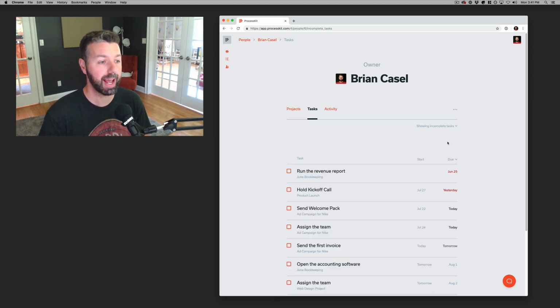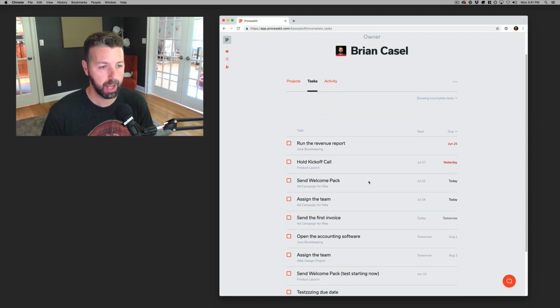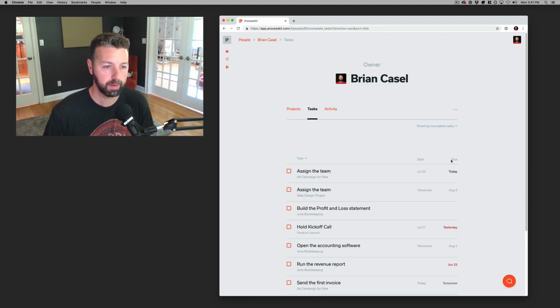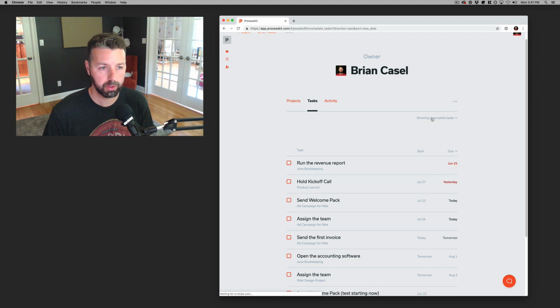But let's look at your tasks list. So this is a view of all the tasks across all the projects with processes on them that are assigned to you. So these are your tasks. And by default, it's sorted by their due date. You can sort by their start dates, alphabetically. That's up to you. The other thing that you can do is filter.